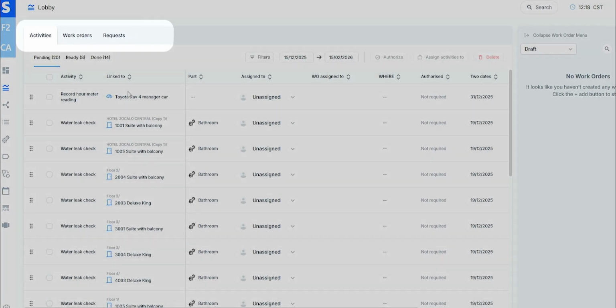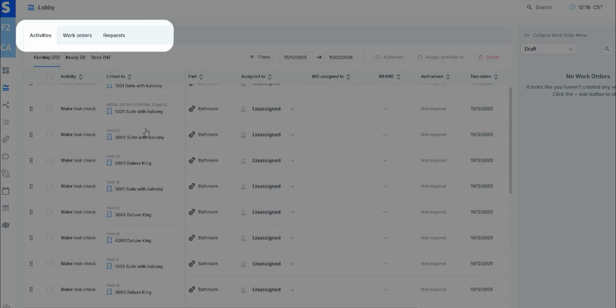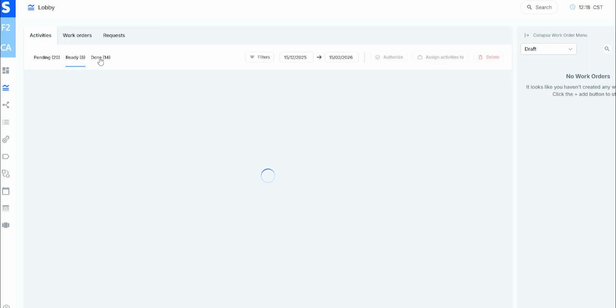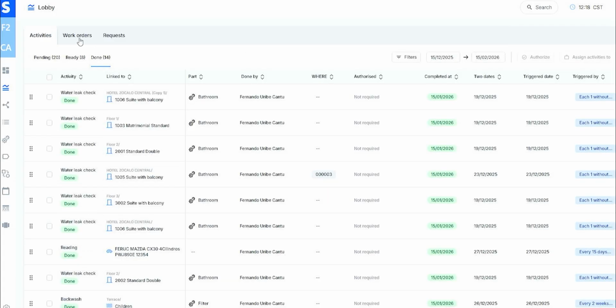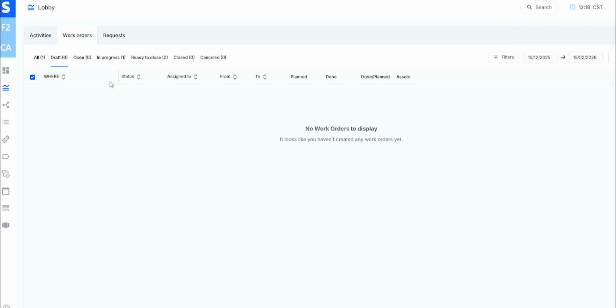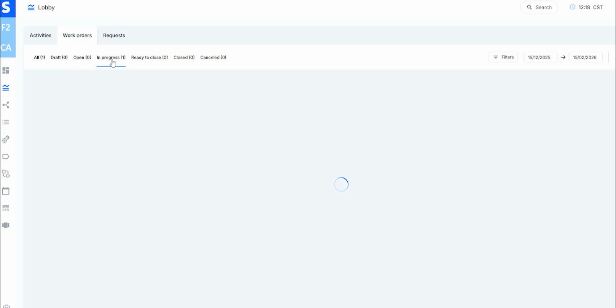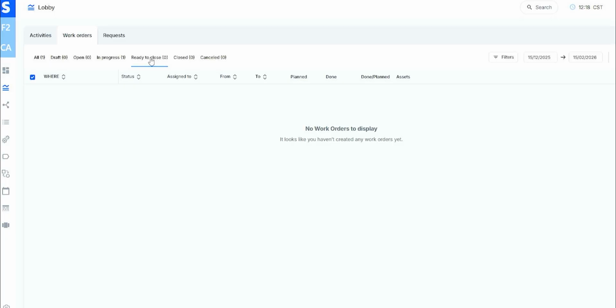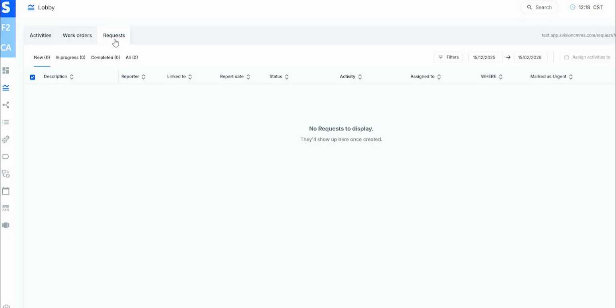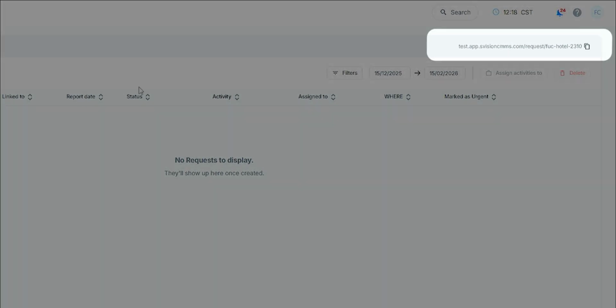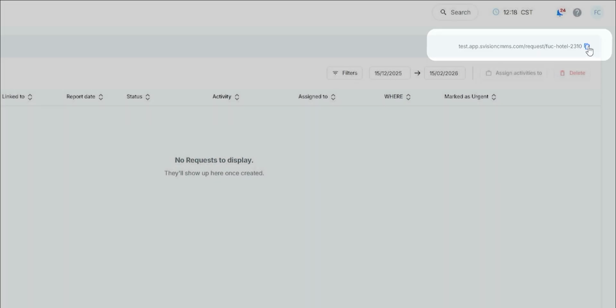Let's start in the lobby. In this module, you can find and manage activities, work orders, and requests. In activities, you'll see those that are pending, ready to be performed, and completed. In work orders, you'll find drafts, open orders, orders in progress, orders ready to close, closed orders, and canceled orders. In requests, you can manage requests generated by both registered and unregistered users. On the right, you'll find a link you can share so others can submit new requests.